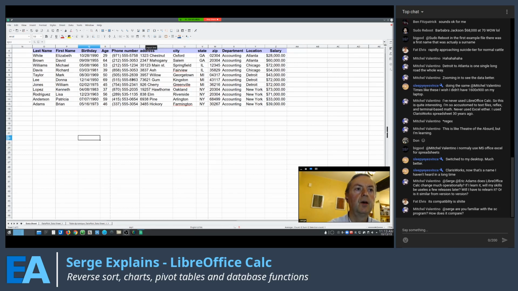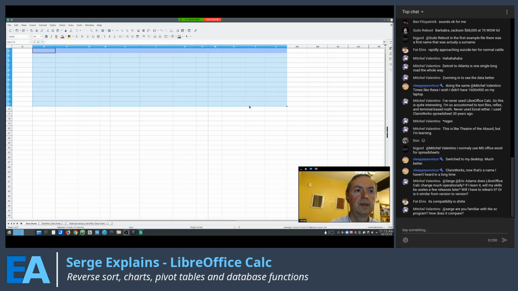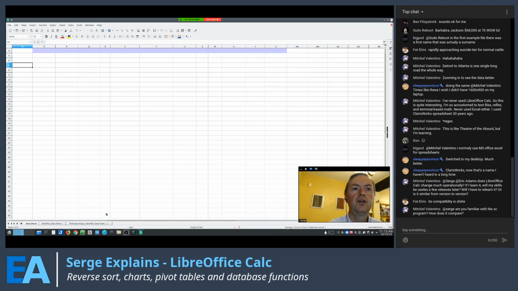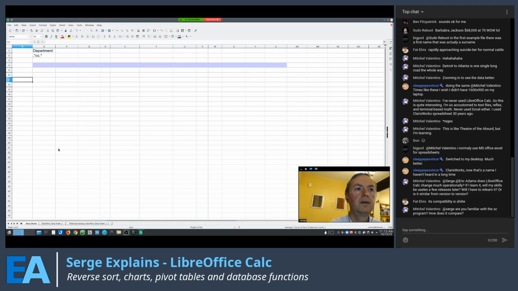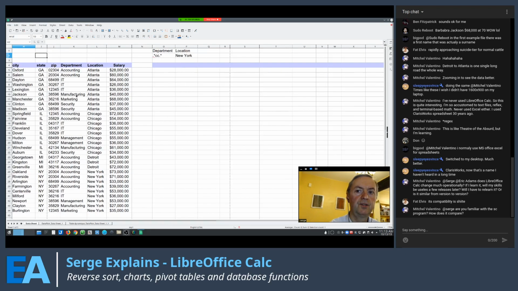Could you delete all that zone, not the criteria, but the zone of the results? Yes. Okay. Delete them. And could you go above and next to O1? Yes. In P1, could you type, for instance, location? And under location, you type New York. New York. Yes.